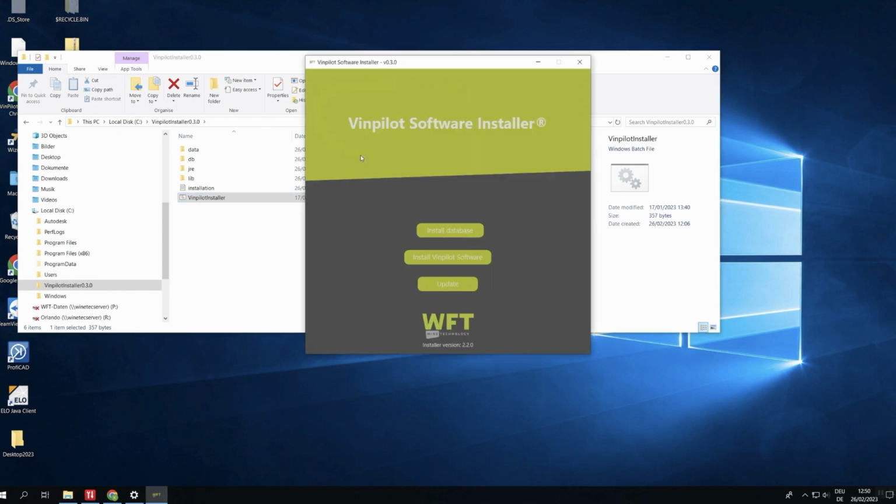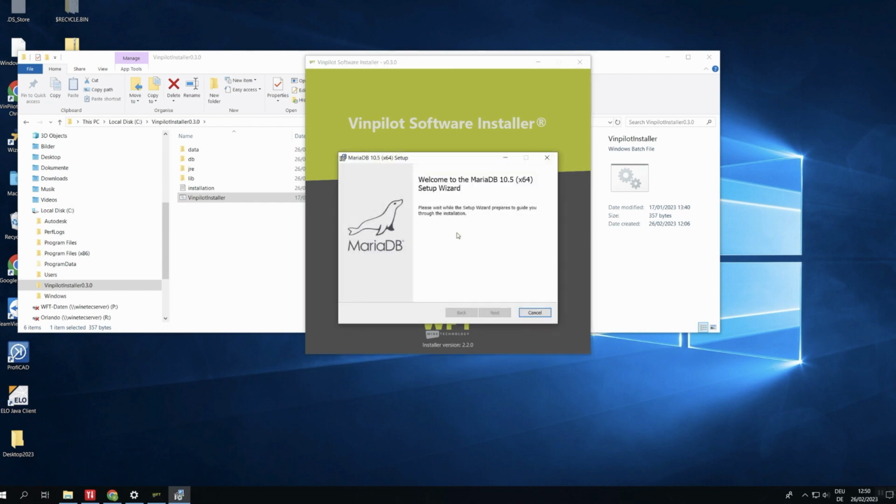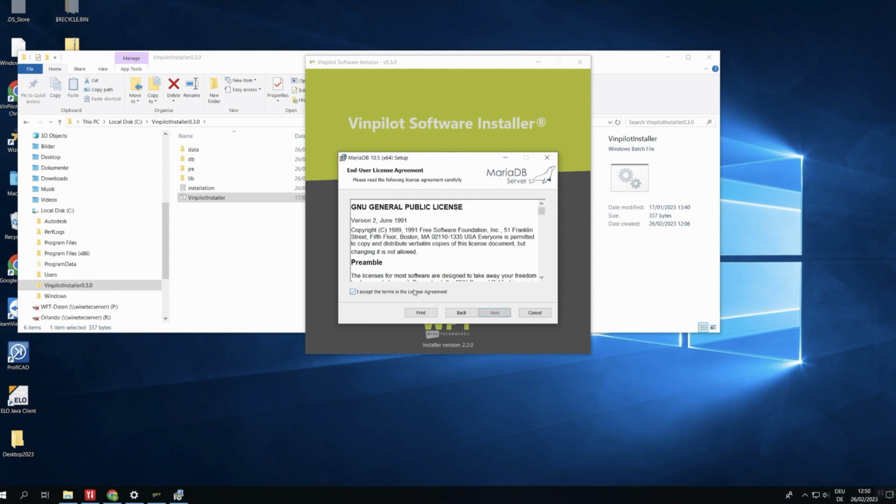If no database has been installed yet, we have to install the database first by clicking on the button Install Database. Now follow the installation menu.